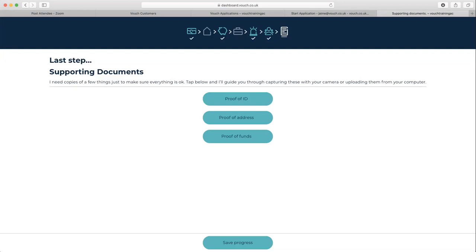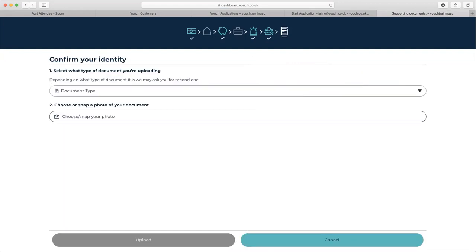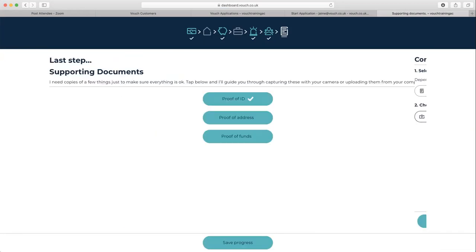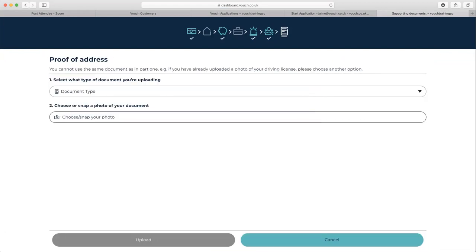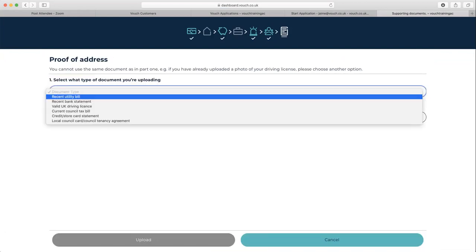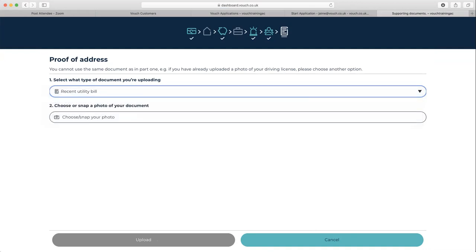And then finally, it will ask the applicant to upload proof of ID, proof of address, and proof of funds. If an applicant is doing this on their mobile phone, it will open up their camera or their camera roll, whichever one they select. So I have got some documents saved on here as demo docs. I'm going to click passport there, and then I just simply click upload. It does need to be a JPEG or a PDF, so that's quite important, and the documents can't be password protected. So for proof of address, I'm going to put recent utility bill there.